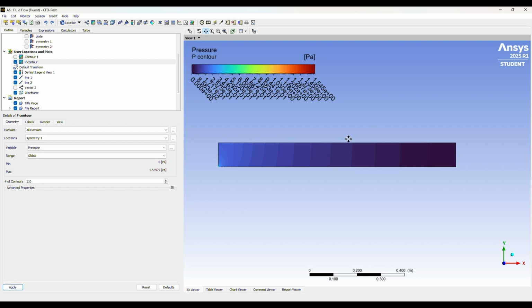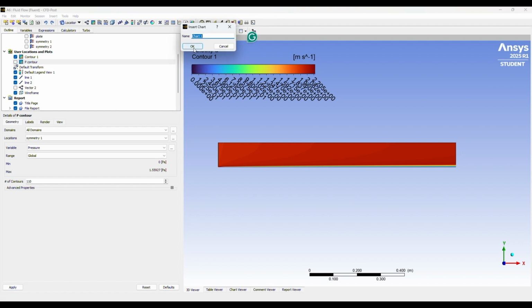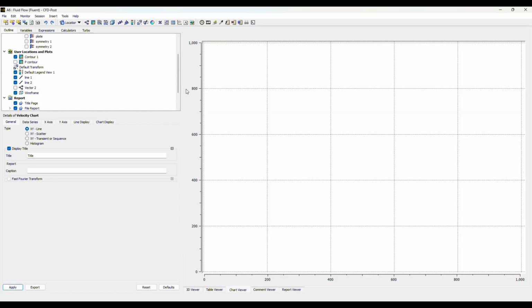Next, we're going to want to create our plots, so we can take a look at each of our lines that we created earlier. I'm just going to remove this, go back to our velocity. This looks a little nicer. So we're going to go up to the top bar and select chart. I'm going to name this chart velocity chart. Okay, velocity contour, we can name it. Okay, so that's what we're looking for.